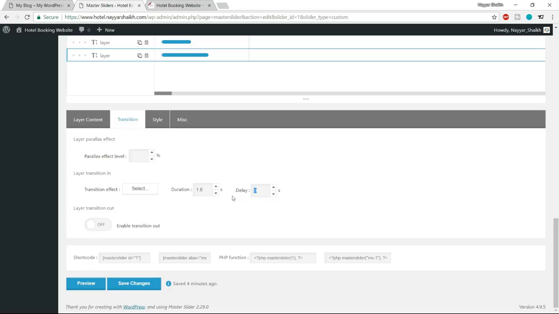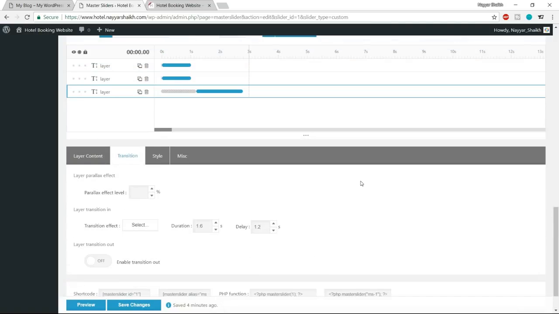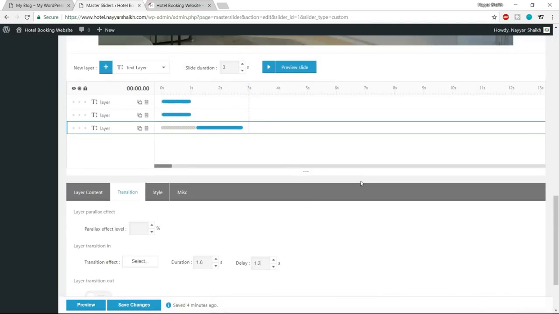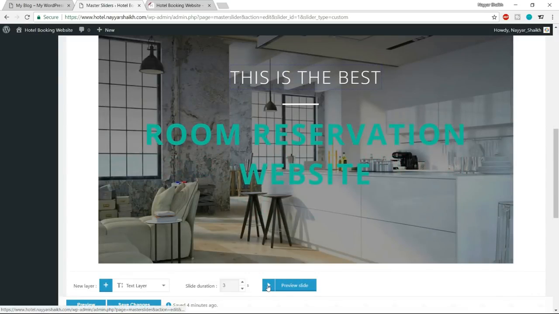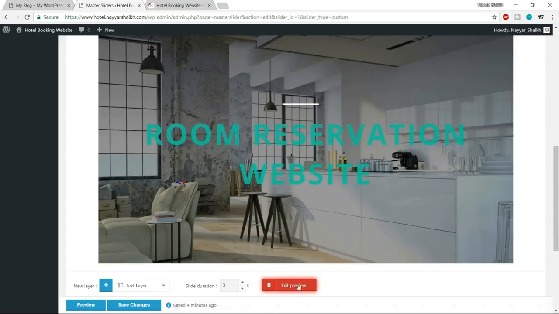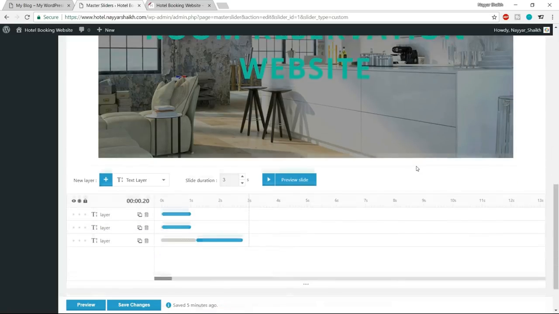Now there is another option which says delay. So when should this animation start? I am putting 1.2 seconds. So at 1.2 seconds this animation will start. Now let's see a preview of how it looks. Click on this play button. Okay, as you can see, at 1.2 seconds it has started, and you can see the animation as well. Okay, skew top. Now let's add animation to this divider and some other text.